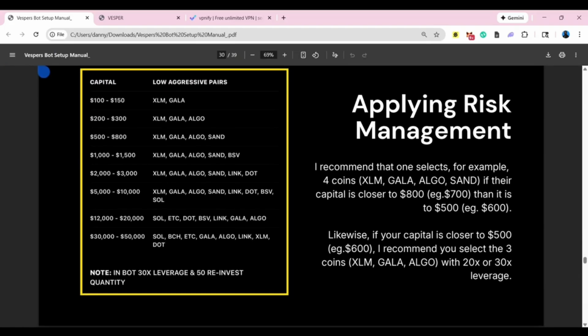I recommend that one selects, for example, 4 coins, XLM, Gala, Algo, Sand, if their capital is closer to $800. Do you see the $500 to $800 range? It gives us 4 coins. But I will only trade 4 coins if my money is close to $800. If my money is close to $500, I would rather go to the $200 to $300 layer and trade only 3 coins.